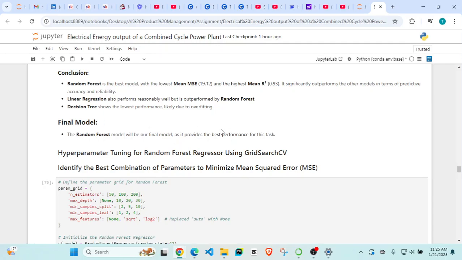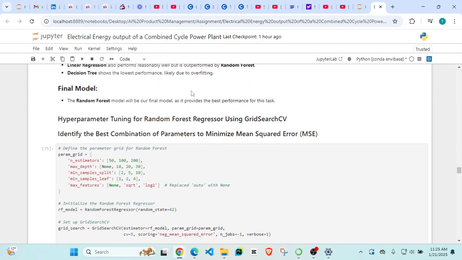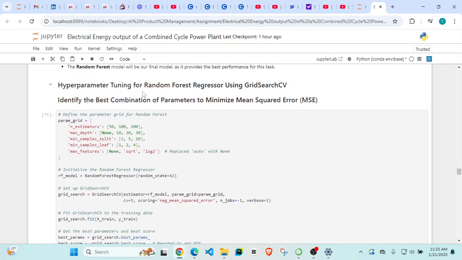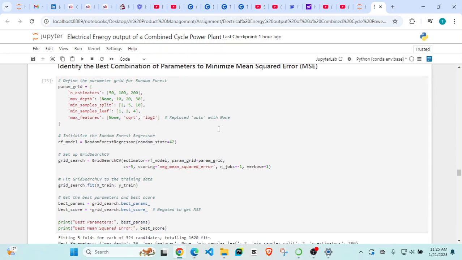Let's build our model, because we already chose the best model out of 3. So, hyperparameter tuning for the random forest regressor using grid search CV. We can do random search CV too, but because it's not a very big data set, we can go for grid search CV. If we have millions of observations, we might go for random search CV.